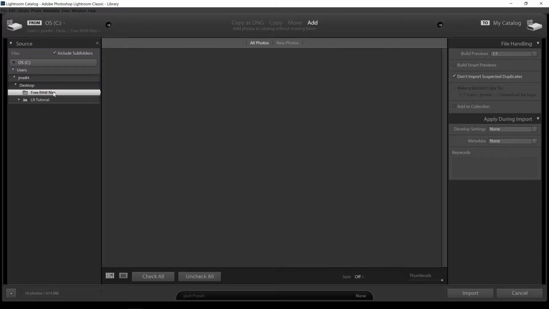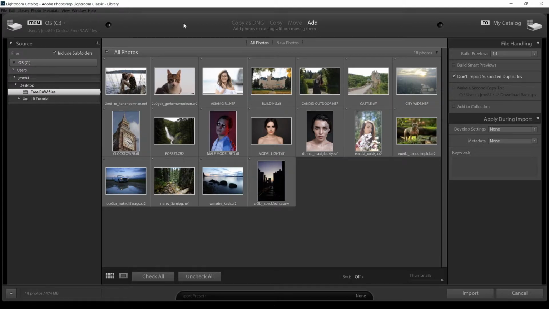So my photos are luckily just on my desktop. And today I'm just going to be editing one photo, this photo of her. Before I import her in, I just want to talk about two things: the method of import and previews. So what are methods of import? Well, you have four options up here: add, move, copy, and copy as DNG.